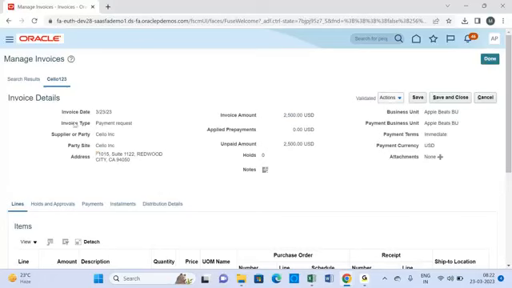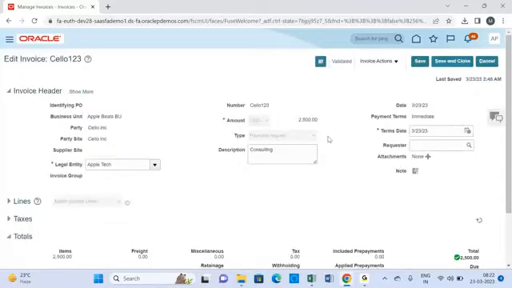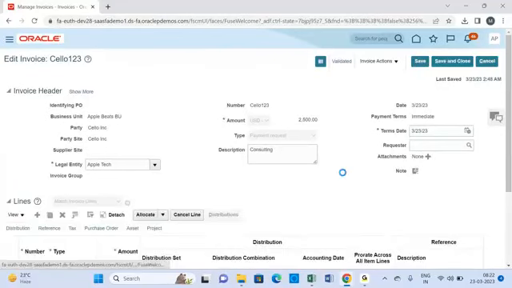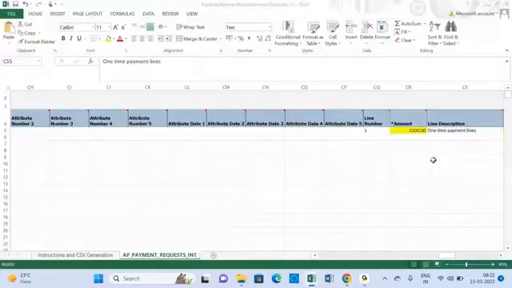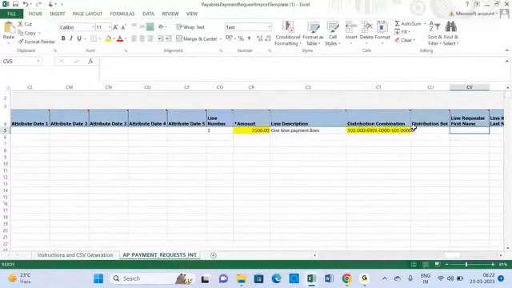Can you see the invoice type? It is the payment request invoice type. What is the invoice type that gets created while importing for one-time payments? The invoice type would be the payment request invoice. That is what you should remember. And go into the distributions. Right, this is the account which we have given as the expense account in our Excel. This is the distribution combination 6901.